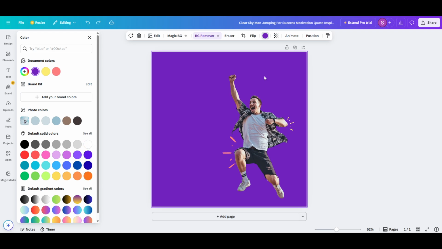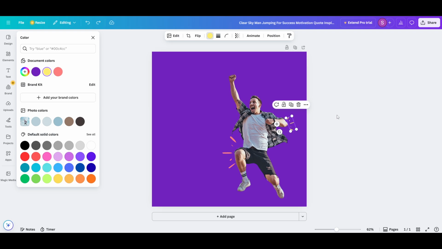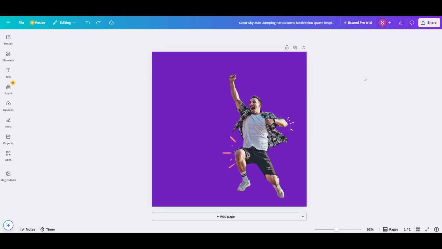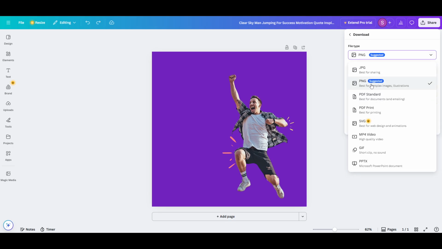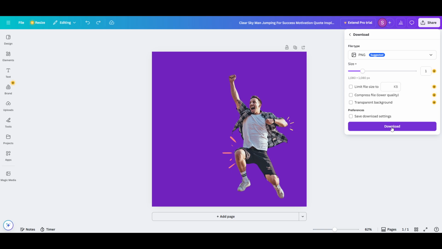Finally, don't forget to save your work. Canva lets you download your image in multiple formats like PNG or JPEG, perfect for digital use or printing. And that's it. A quick, simple way to remove backgrounds and elevate your designs in Canva.